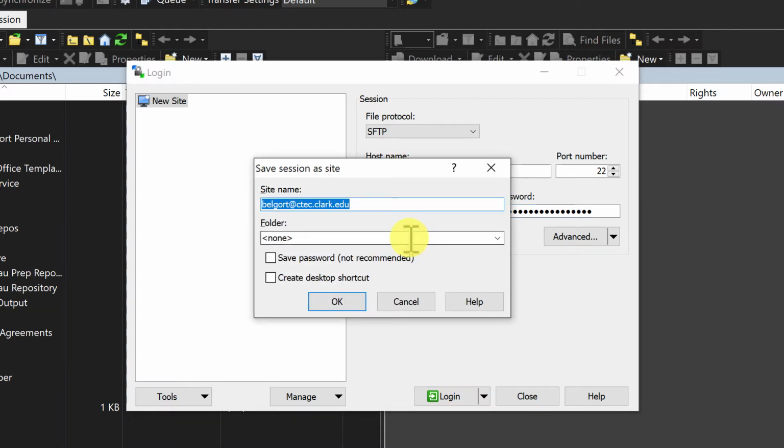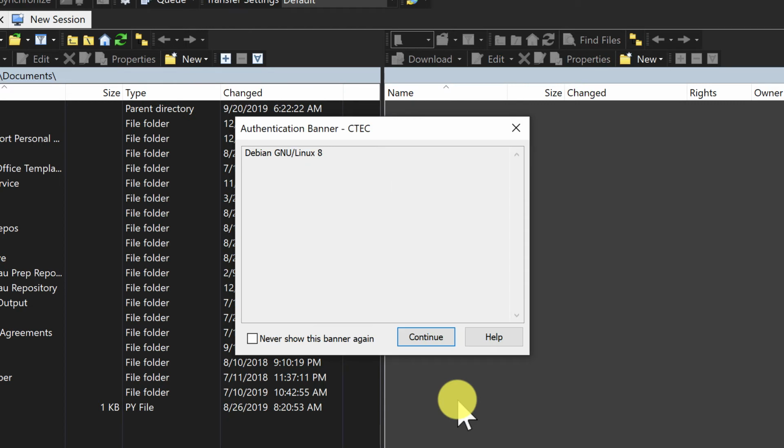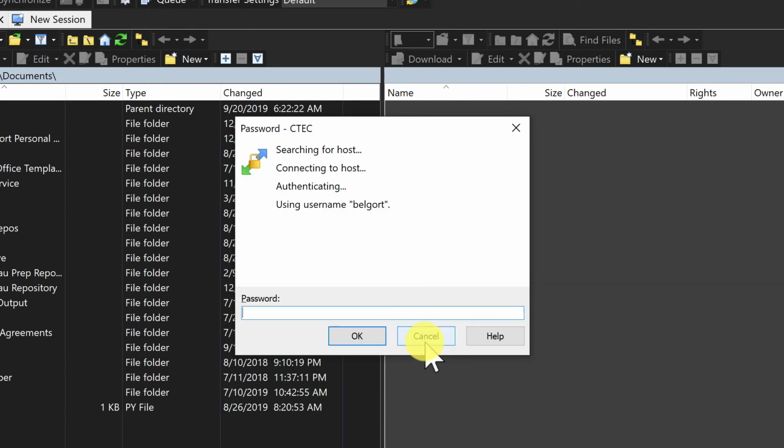I'm going to say site name. I'm going to type in CTEC just like that. And you can save your password. Not recommended. But like I said, you can do that. You can actually create a desktop shortcut as well. That's up to you. So I'm going to click on OK. And I'll click on Login. And click on Continue.